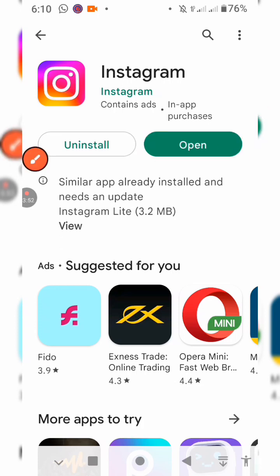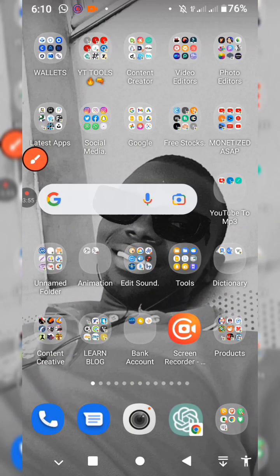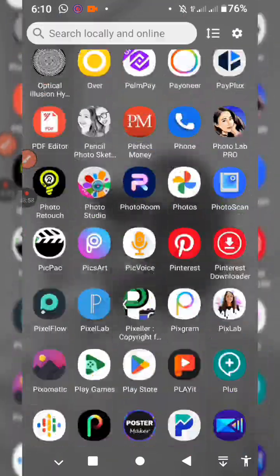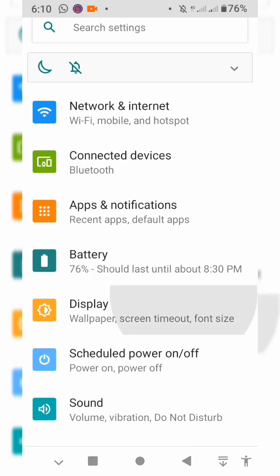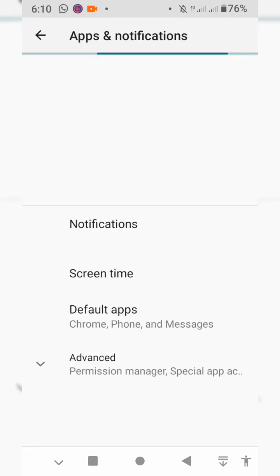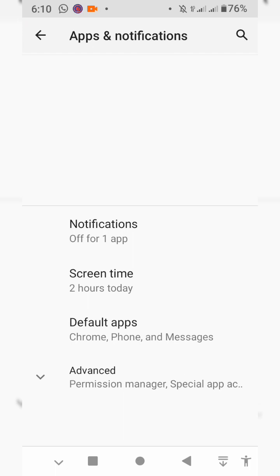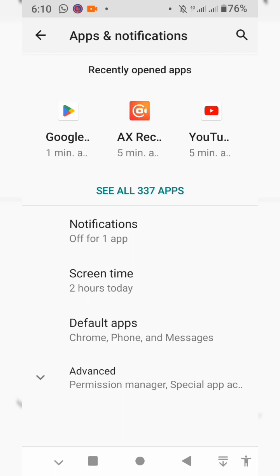What you have to do next is go to your phone and search for settings. As you can see, this is my settings app. Tap on settings. After that, search for apps and notification, or on other phones we have apps. When you get into apps, wait for it to load. My apps are a lot on my phone, that's why it takes long. When you reach this section, click on see all apps.